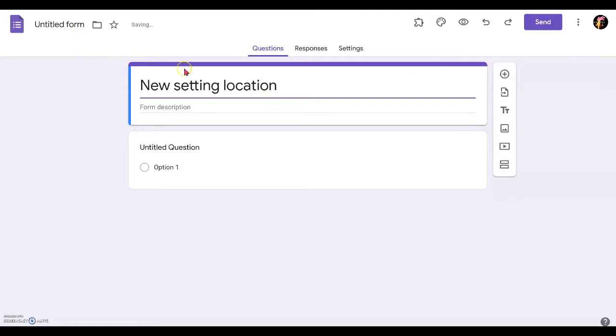By clicking at the top left hand corner, that will be the location for the name of your form, which is the form name as it appears in your Google Drive. So you just have to click on that. It will appear with the same name as the title of your form.